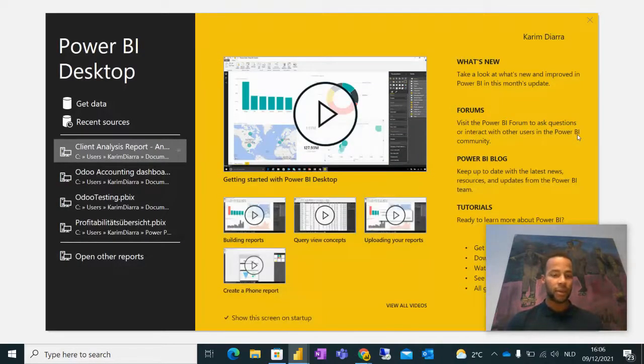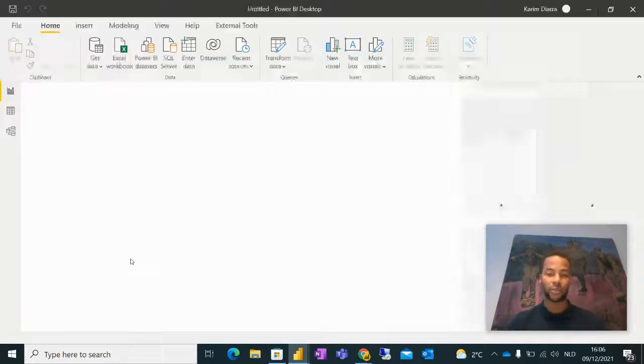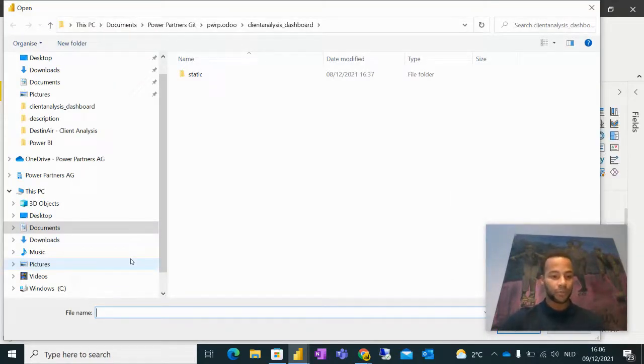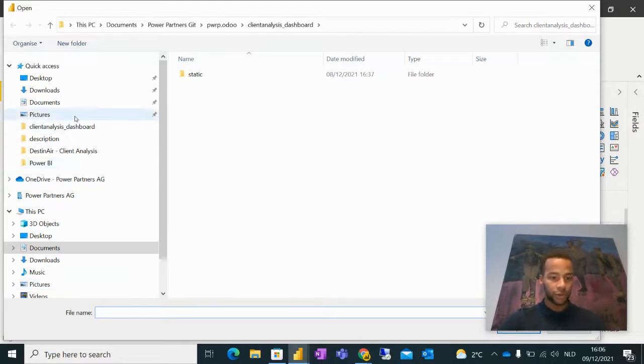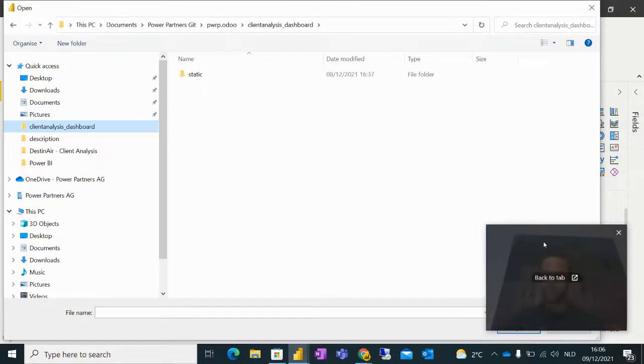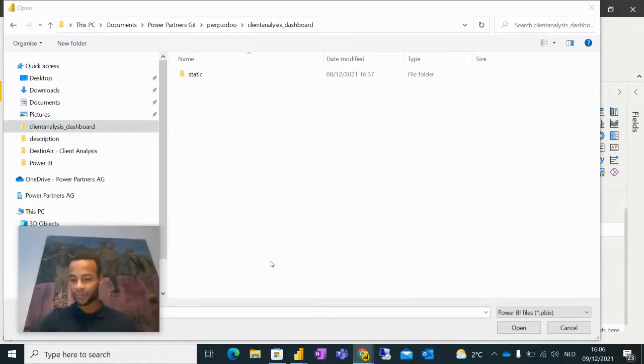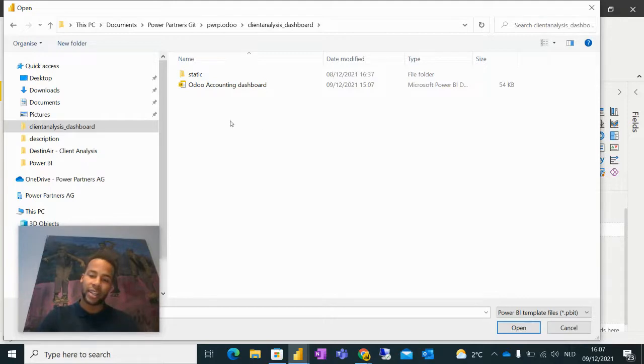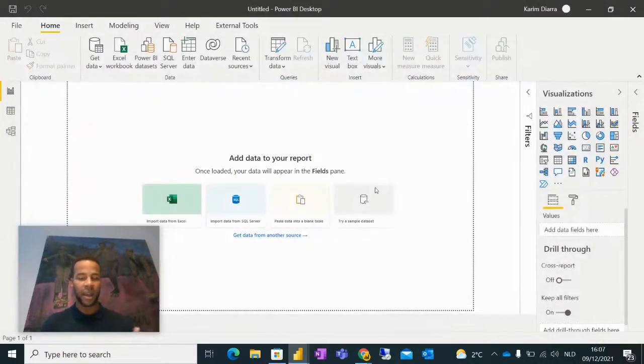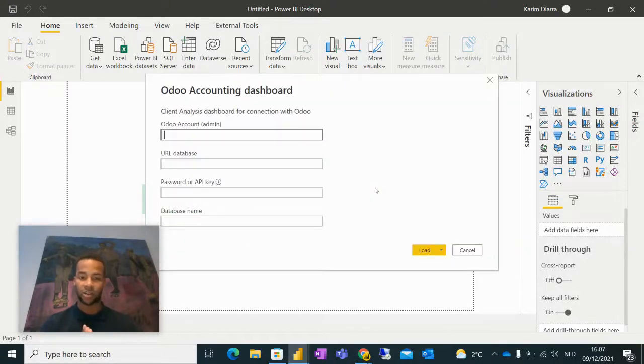So once the Power BI desktop is opened, we will have this overview and we'll now have to look for the relevant file that we have downloaded from the Odoo marketplace. So for that purpose, you go looking for the client analysis dashboard. This is the folder where we have the files from the Odoo marketplace. Notice here that you have to change from PBIX files to PBIT files, and then the Odoo accounting dashboard will appear. So we can select that, and by that we can finish the second step and go to the third step, namely filling in our credentials.